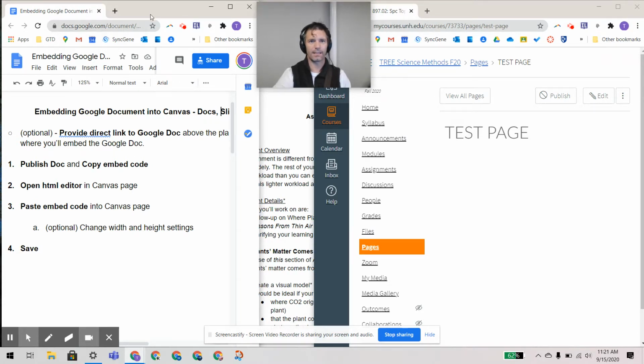So what you're looking at on this page, I'll do the overview. These are just kind of the directions, which I'll lead you through. This is the document that I'm going to be embedding. You can't see it right now. And then this is the Canvas page that I'll be embedding into.